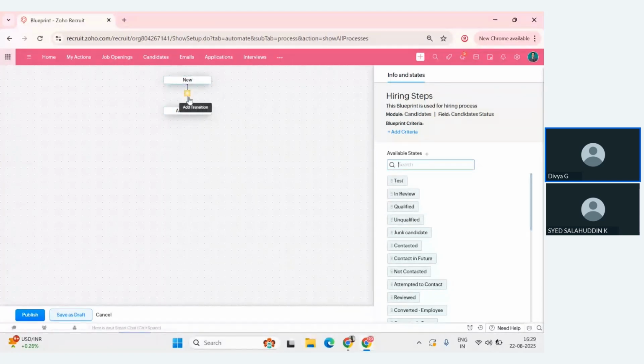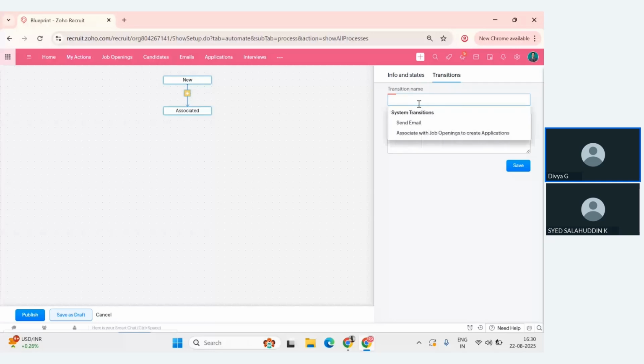If I go there, there is a small yellow box. If you click on add transaction, it defines what action should be done from one stage to another stage. This is what is meant by transaction. You can give it a name and also a description. It's not mandatory. If there is a red mark, it means a mandatory field. If it's not mandatory, click on save.